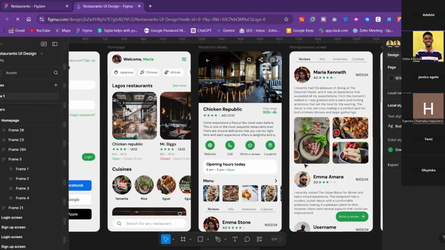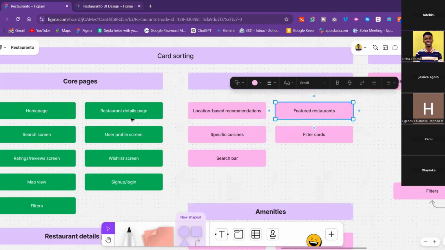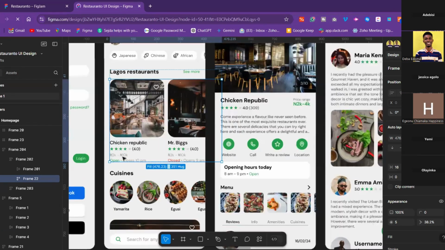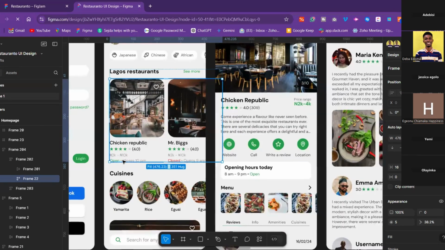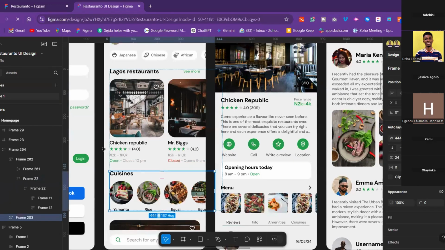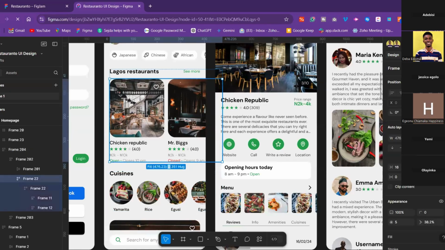Similarly, we also had specific cuisines and featured restaurants. Right here, look at the featured restaurants, Chicken Republic for instance, with the ratings featured here, the price of their dishes, as well as their opening and closing times, as well as some cuisines. So how did we get all this information? How did we know how to design this in this particular way? This design actually does make sense, right?